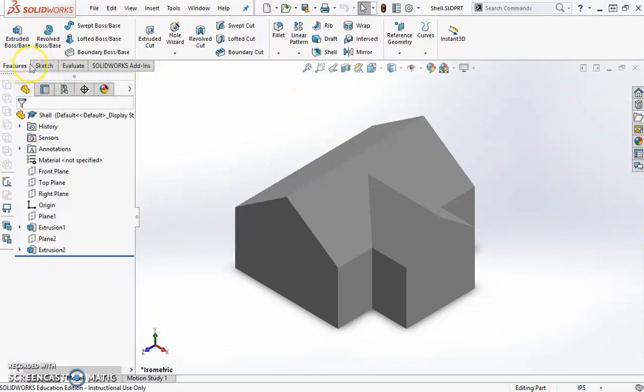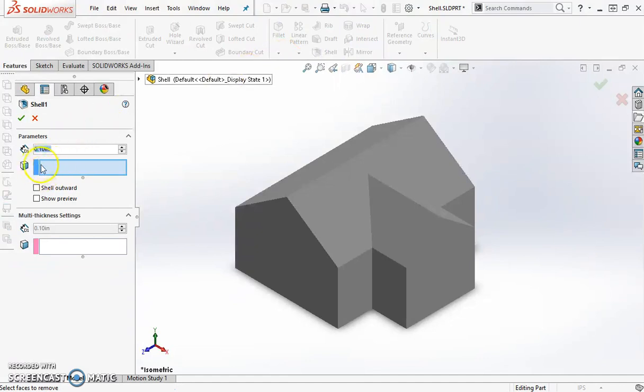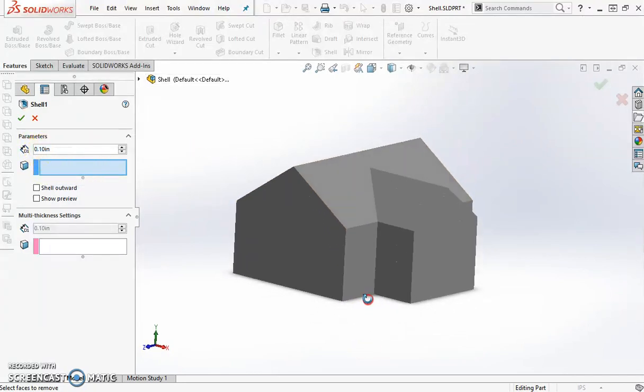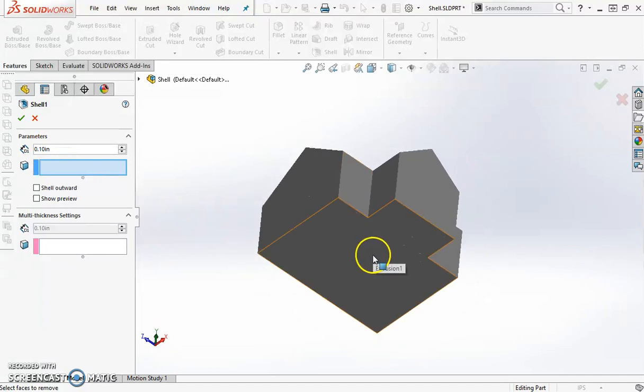Okay, now on the Features tab up at the top, you'll find that little tool that says Shell. And here it's asking us for a wall or a face to remove, and it shows a thickness. So we have the thickness set to 0.1. I'm going to rotate around here and select the bottom. And then we're going to hit the green check.